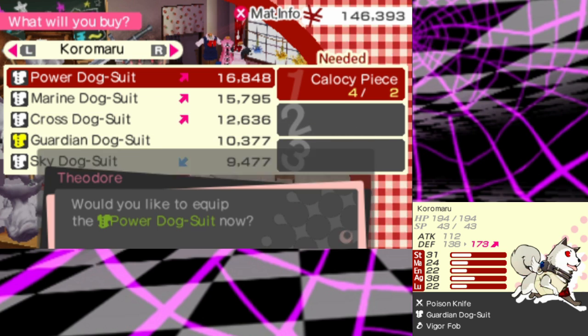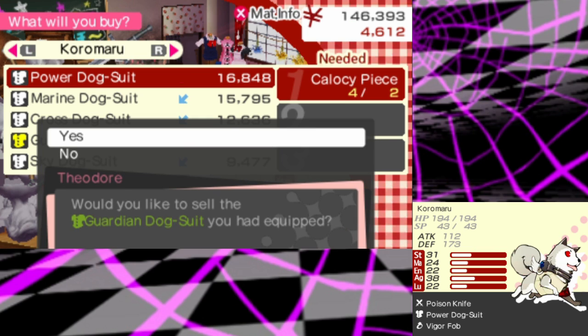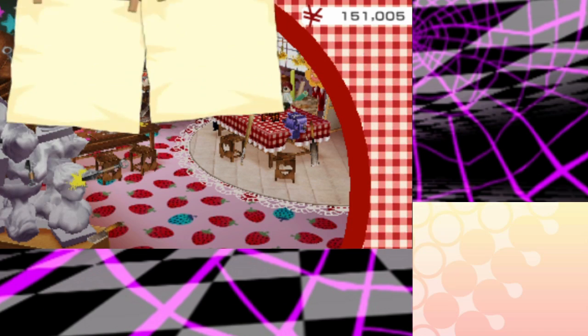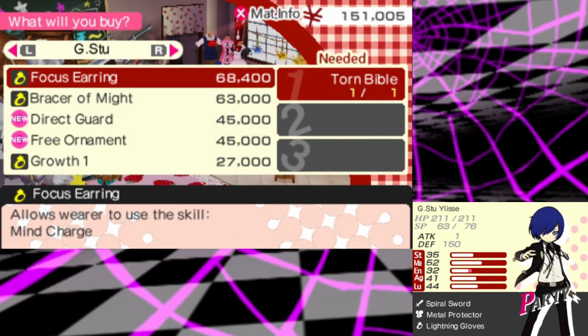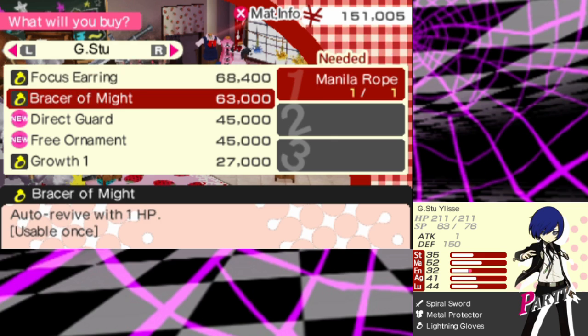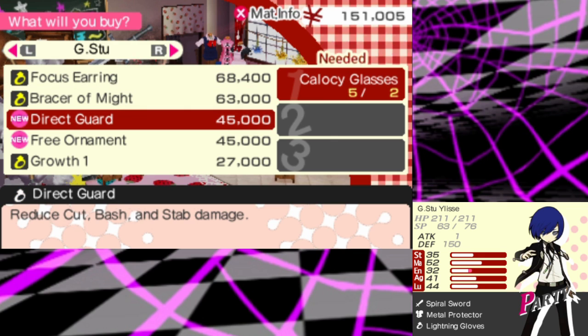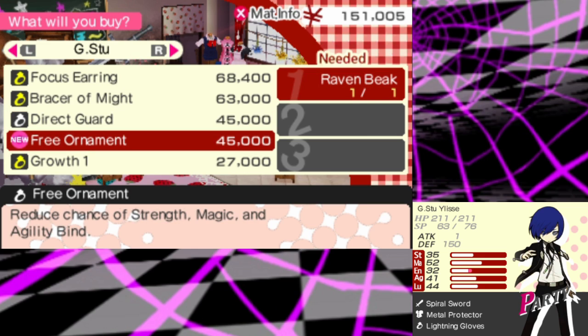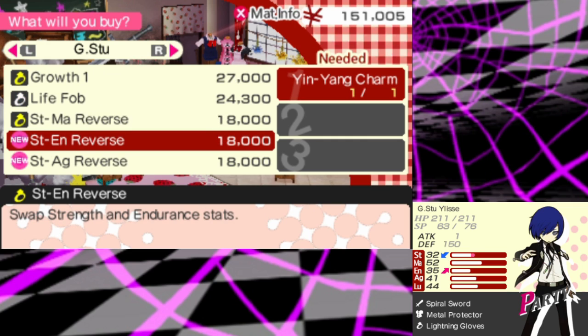And, well, this is extremely good compared to what he has now. Might as well go ahead and sell that. I can afford these now, actually. Oh, free ornament's not bad for the upcoming boss either, but it is very, very expensive, and I would like to do some compendium stuff soon.